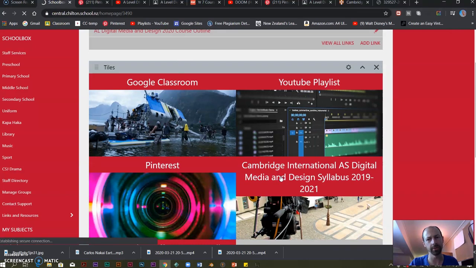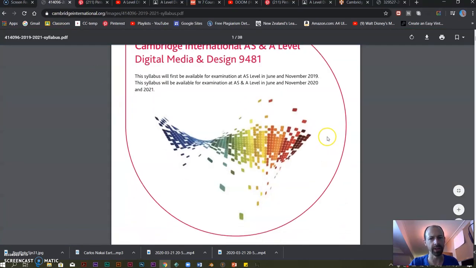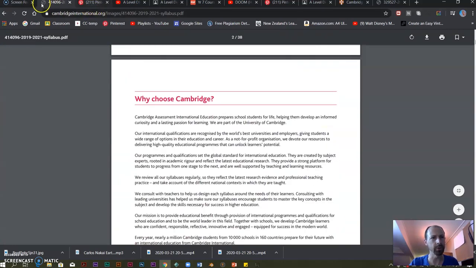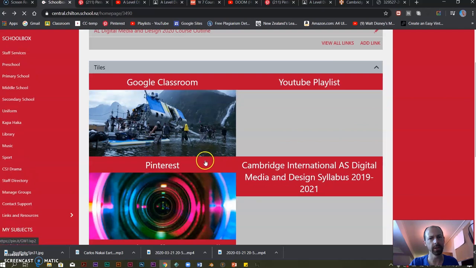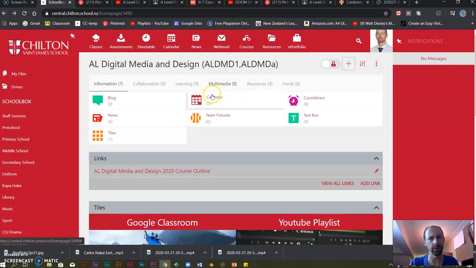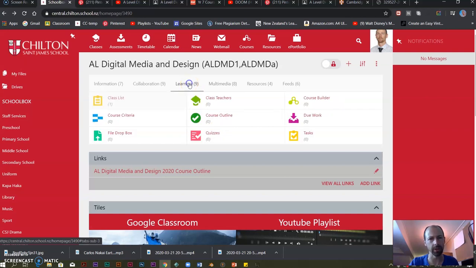And the syllabus, which takes them straight to digital media and design syllabus for this year, and they can look up precisely what's going on. Going back to different things in Chilton Central, there's all sorts of things that you can add as well. Image gallery is something that, again, more image-based subjects are going to be interested in.